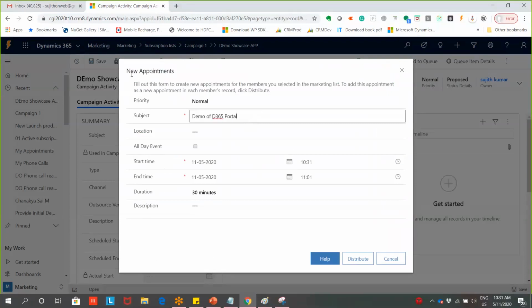So what screen comes here according to the distribution? See, I told earlier phone call, that's why the phone call screen came earlier. Now while I'm distributing, this is an appointment. So the appointment screen came to me and it's asking me, okay, give me the basic information I have to set up for the appointment. So every appointment is defined at 10:30 to 11. So you can define the time.